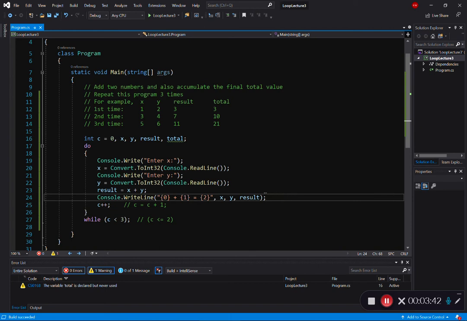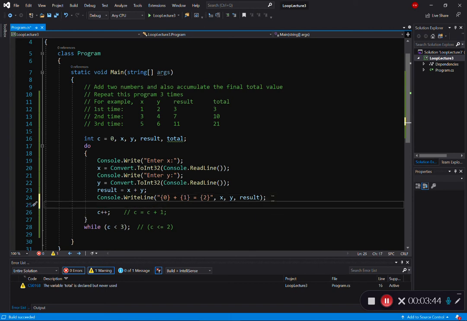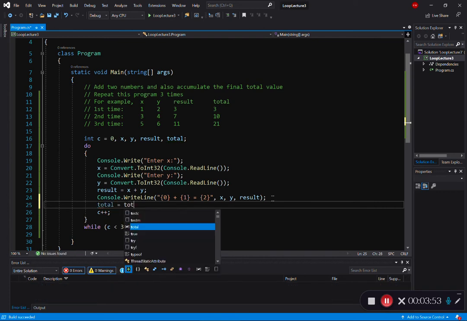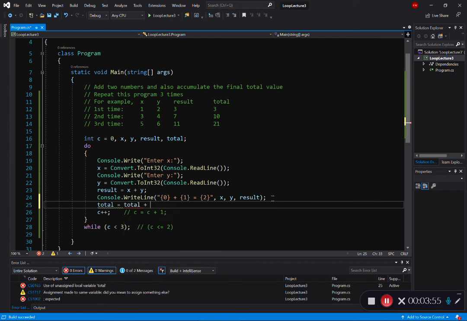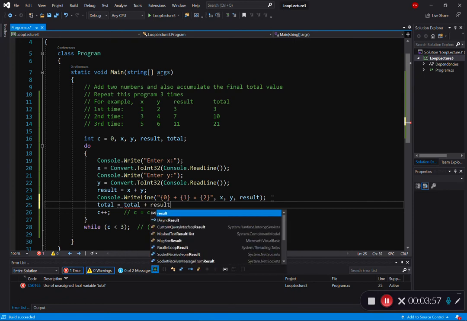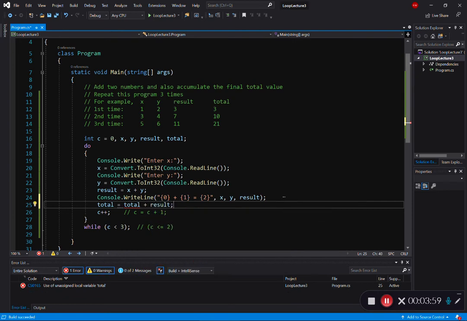Right after we display the results, we want to find out the accumulated total value. So total equals total plus results, which is to say that we want to update the value of the total by the results each time the loop repeats.